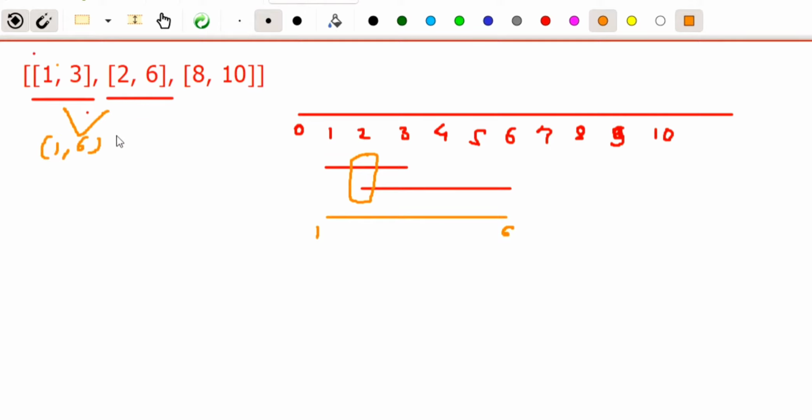Now we'll keep the third interval as it is, and let's draw that interval 8,10. If we draw the interval 8,10, you can see that these two intervals do not overlap each other, so we are going to keep those intervals as they are. So the resultant intervals after merging all the intervals are 1,6 and 8,10. And now we will see how we can implement this programmatically. Let's continue with the same example.